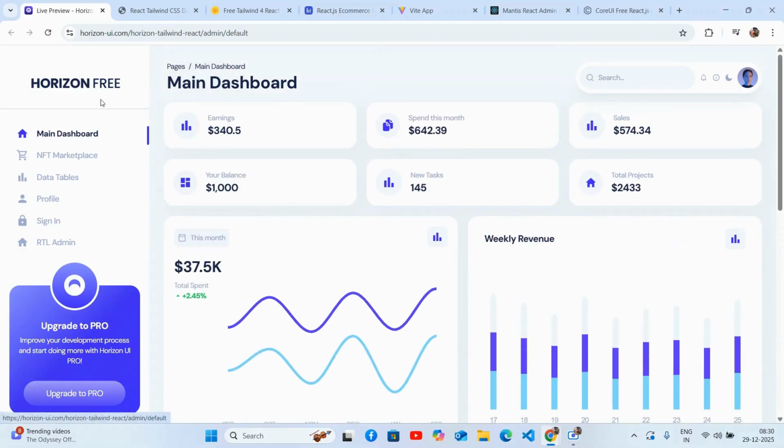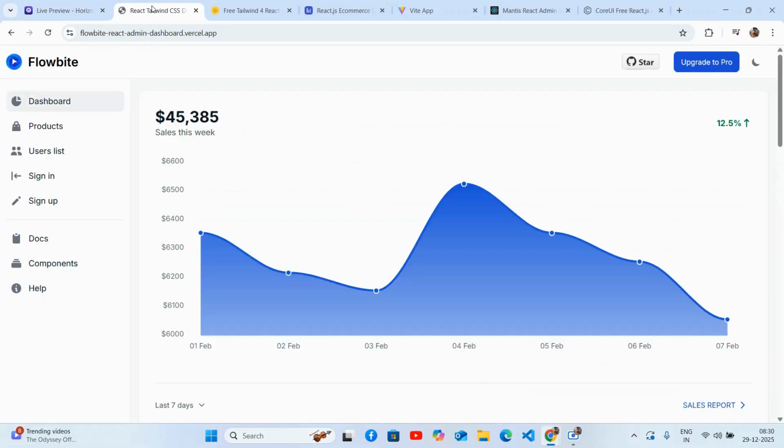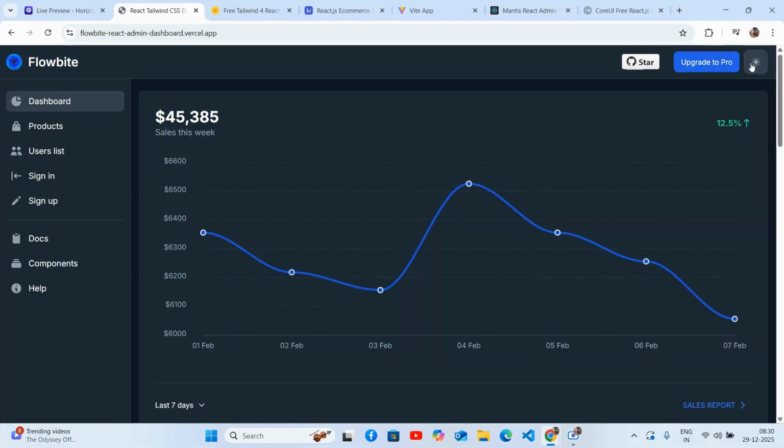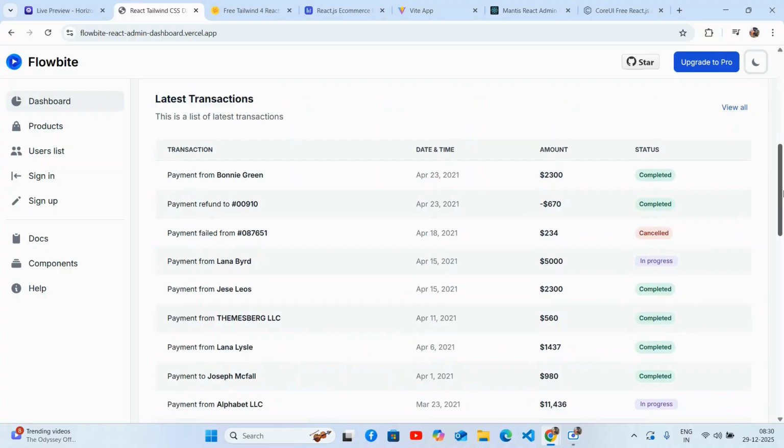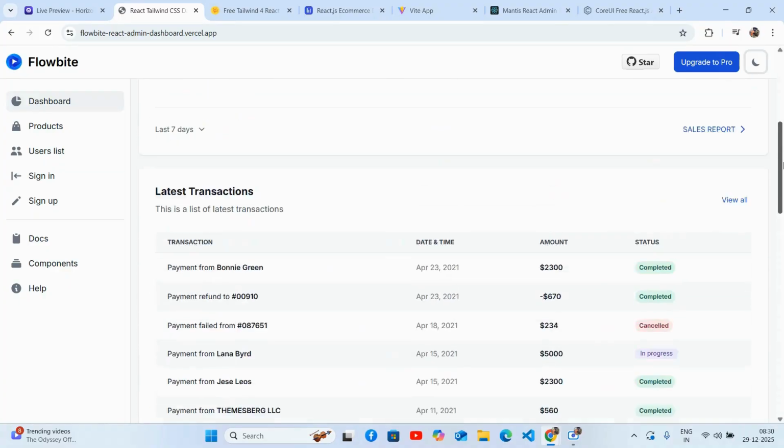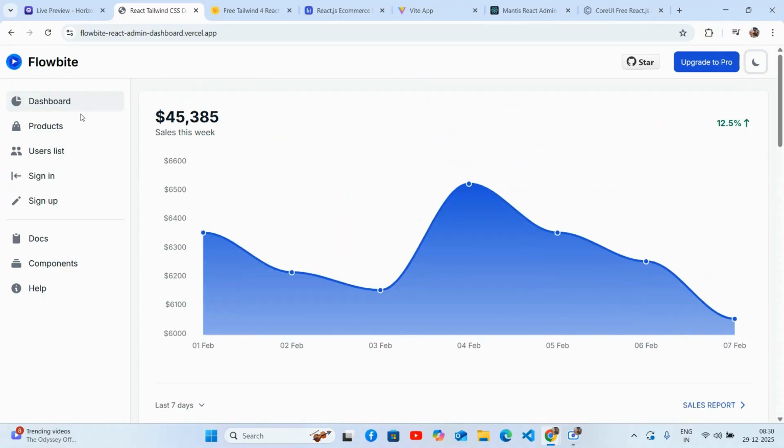And next we have Flowbite React Admin Dashboard template. See friends, the second free React admin dashboard. The sidebar and the beautiful content section, also with dark and light view as well. See guys, in the free version we have these pages.